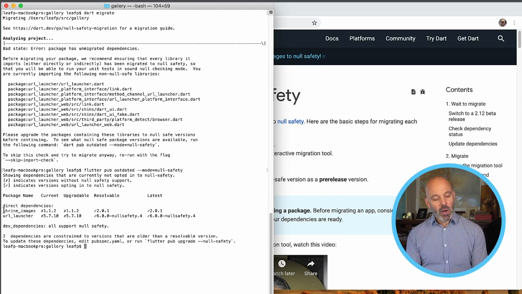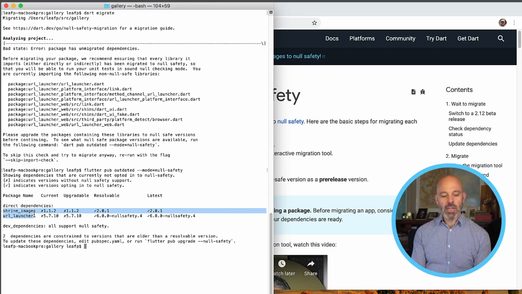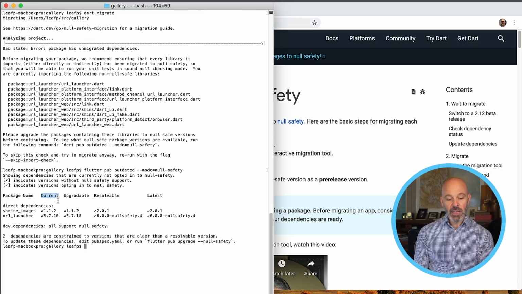Well, on the left side, we have a column that says the name of all of the packages that we are currently using for which the current version is not null safe. And you can tell that because if you look under current, that column shows us the current version that we are using. And there's a little X next to the version that means that it is not yet null safe. It has not been migrated. That package has not been migrated.